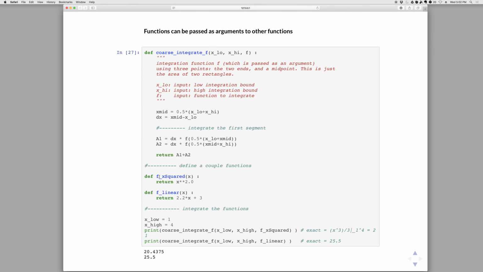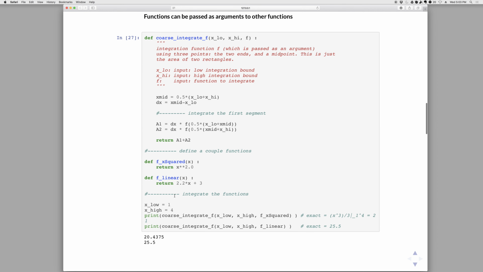So then we can define two other functions. We can define f of x equals x squared, which is given here. And we can define some linear function given here. We could also define any other function we want with any name that we want. And then when we want to integrate it, we can define some bounds, x low and x high, and then call the function, course integrate f with our bounds, x low, x high. And here I'm calling it with f x squared, and here I'm calling it with f linear.